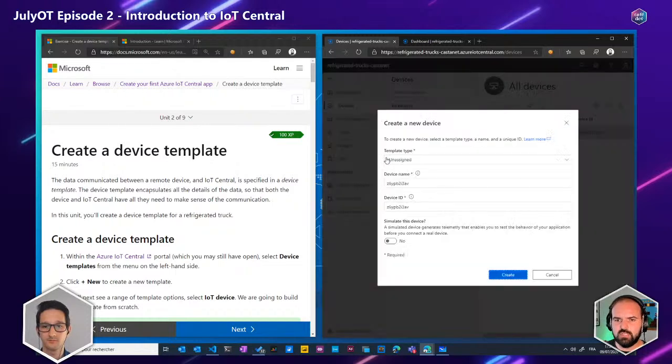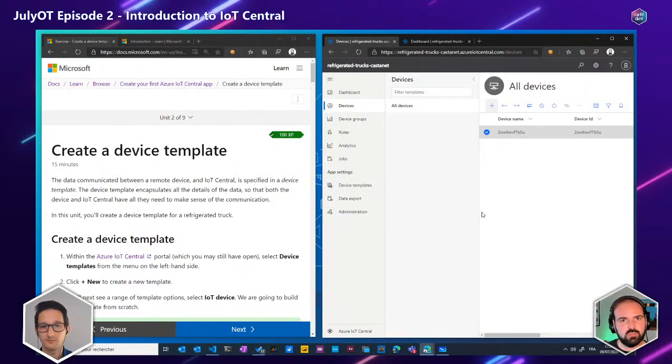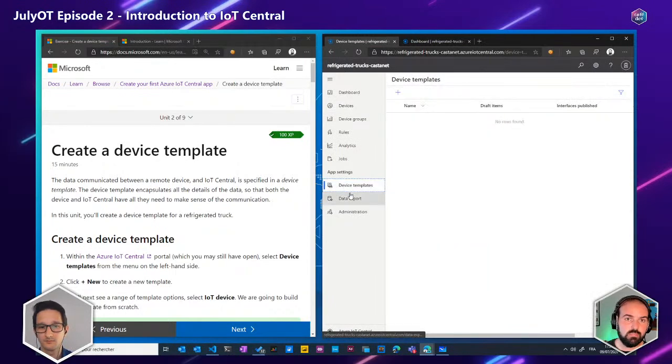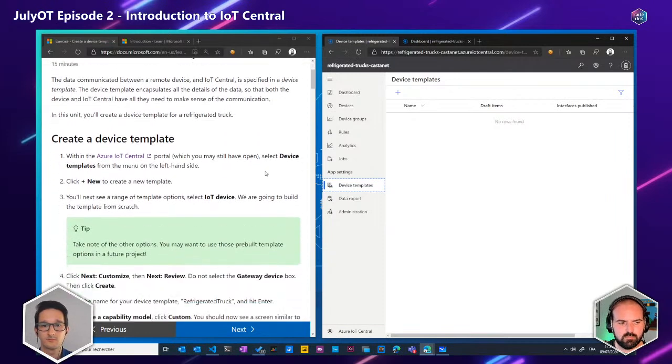What I should have done is to select a template type. This template type will inform Azure IoT Central about the device capabilities. So the kind of data the device is able to send and the kind of commands the device is able to receive and execute. And all this information about the capabilities of a device is stored in what we call a device template. So the first thing you need to do when you create a new Azure IoT Central application is to create a new device template.